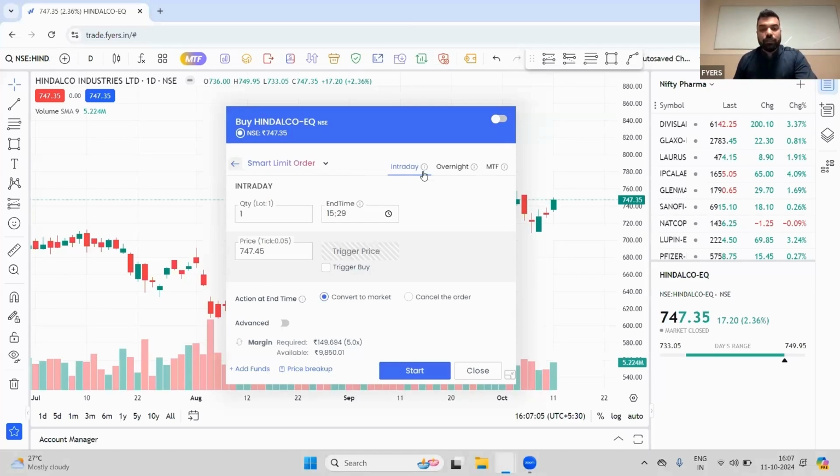In your Smart Limit Order, you have an option for intraday, overnight, and your MTF options. For your MTF, you need to get your DDPIs activated. But for right now, since we are post market hours, we're going to do an intraday. So let's say you enter 10, and you have an option to enter your time. Since it's post market hours, we're just going to give you an example. And let's say we've marked it out to 215.